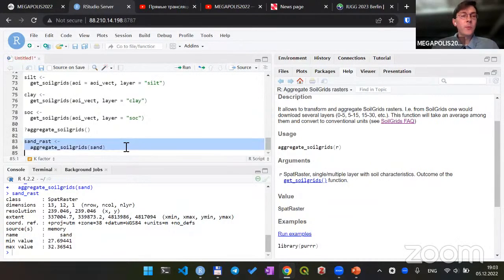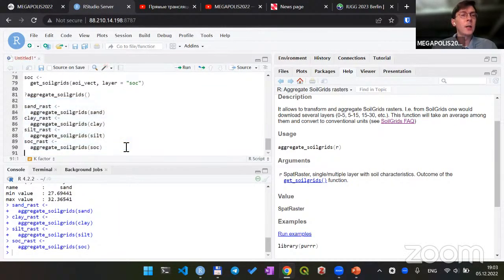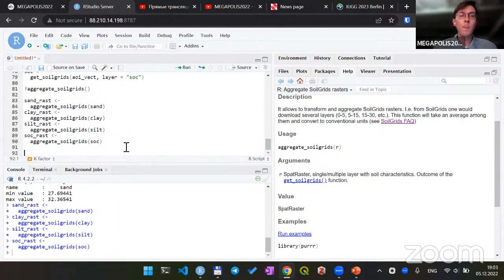So this should be repeated for every one of the variables. We need to do the same for the clay, for the silt, and for the soil organic content. So it should be clay, silt, and soil organic content. Okay, so this should be run, and now we have the mean amount of clay, sand, silt, and organic content in the topsoil in every cell of our raster.